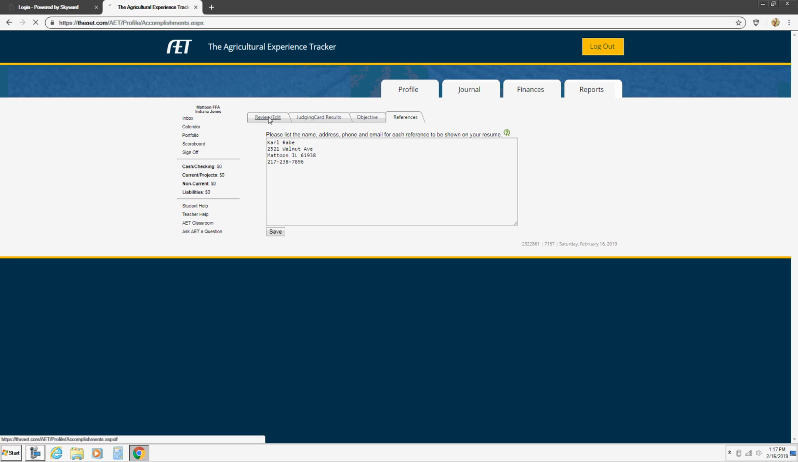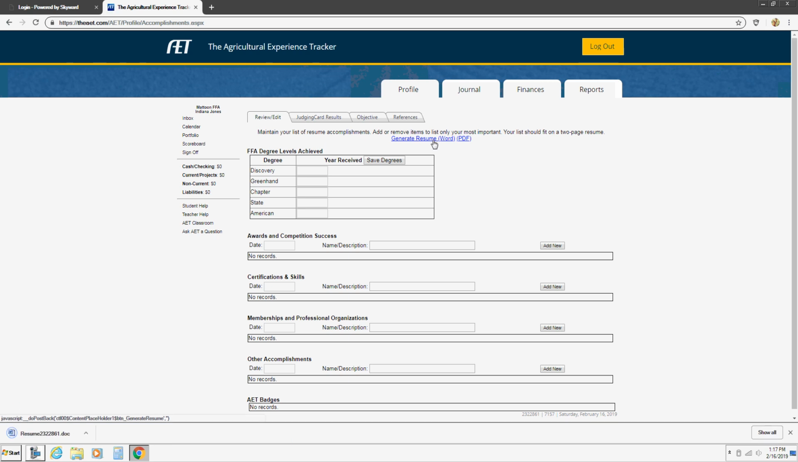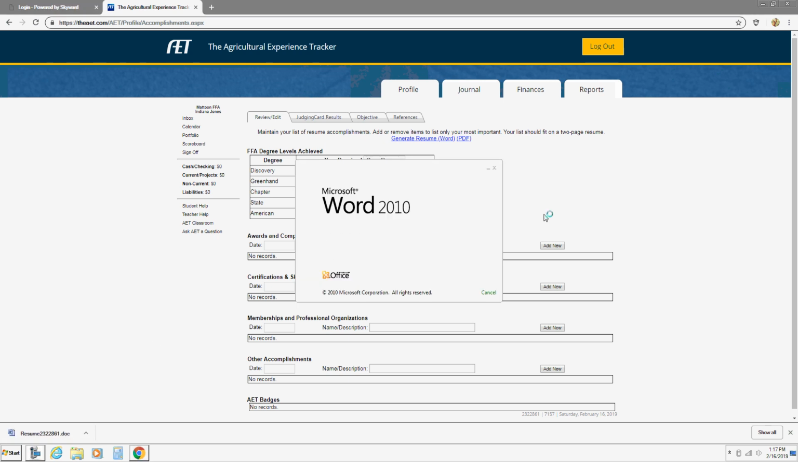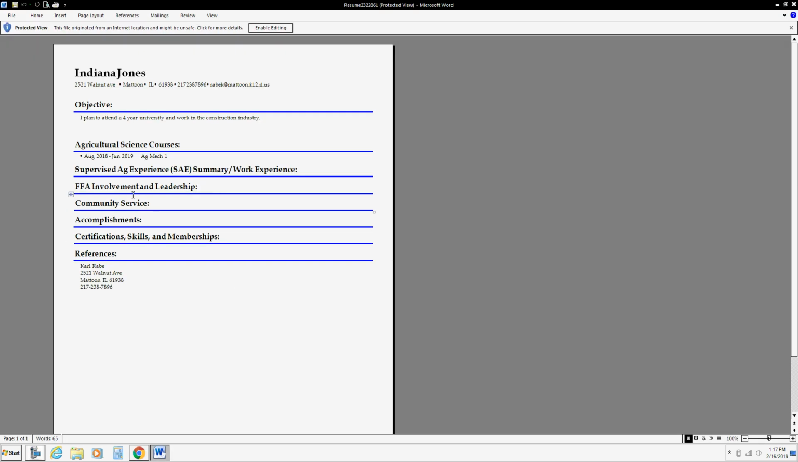Okay, I'm going back to review and edit at the front, and I want to go ahead and click on generate resume, a Word document, or a PDF. That doesn't really matter as long as the computer can open it. Okay, this is what it prints off. I did not have anything in for community service and accomplishments, certifications, and skills. If I have, then all of those things need to populate.